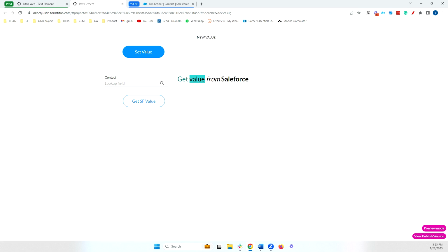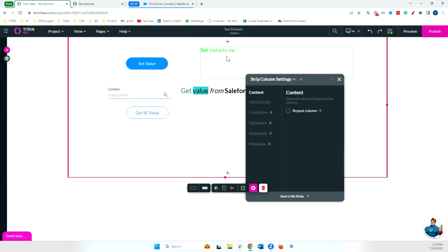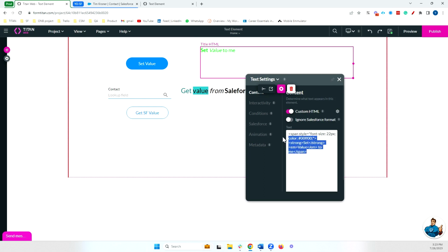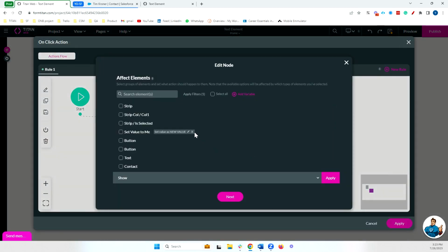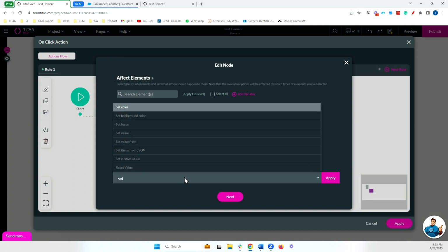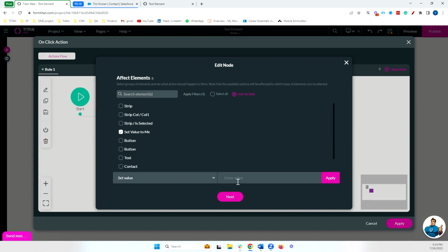So what can I do to keep the HTML value but still set a new text to the field? A quick way to do this would be to grab the HTML code from right over here. I'll just copy this. Of course, you can write your own custom HTML code for what I'm about to do. But what I'm going to do here is I'll grab that code and I'll say set value to me, set value, sending value to this particular field, and I'm pasting in the HTML code here.